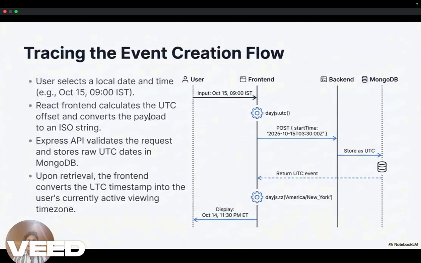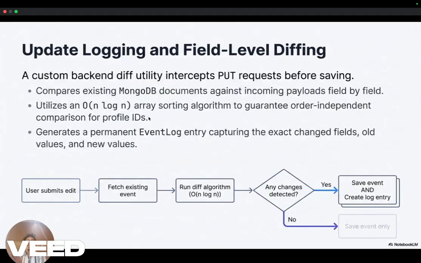How do I trace the event creation flow? So the user first of all selects any local date and time. On the front end, React calculates the UTC offsets and converts it into an ISO format. This is a standard format which can be used across various different time zones. Then an Express API validates the request, stores the UTC dates in MongoDB, and upon retrieval, again I convert the UTC time into local time. Isn't that interesting?